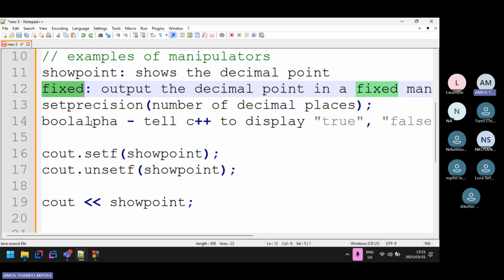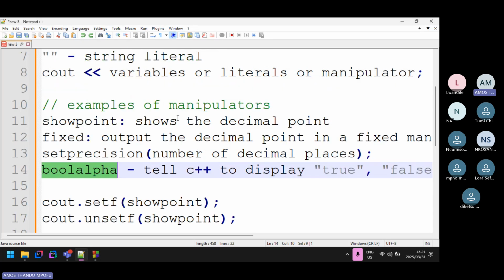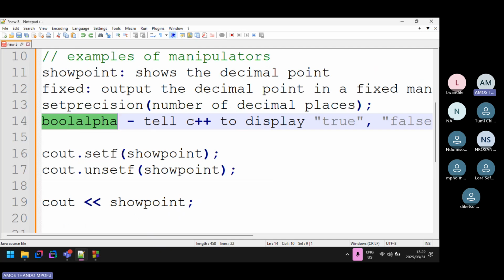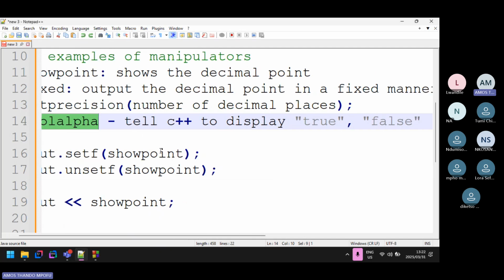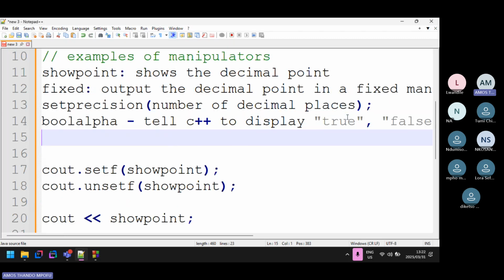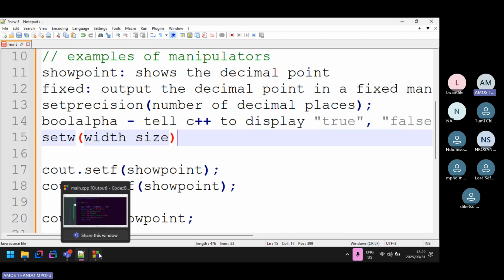And then we talked about boolalpha. And then, yeah, that's pretty much all the manipulators you have to know when it comes to output. Not all of them. There's one that I don't think you guys would use, but it's called setw, right? And then here you pass in the width size. Basically, this is for formatting output. When you want it to be in a table form, you use setw.